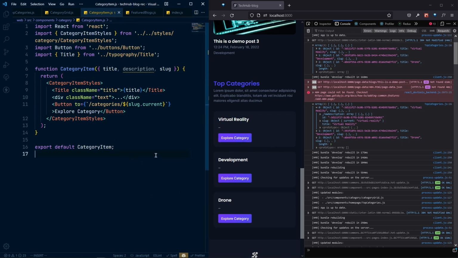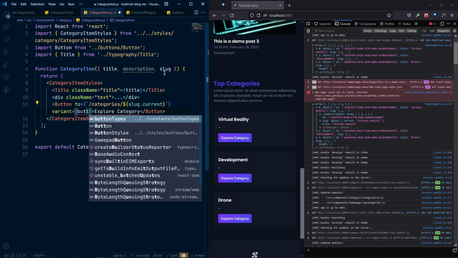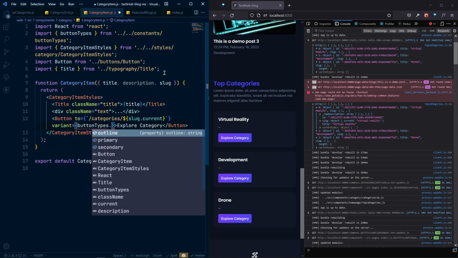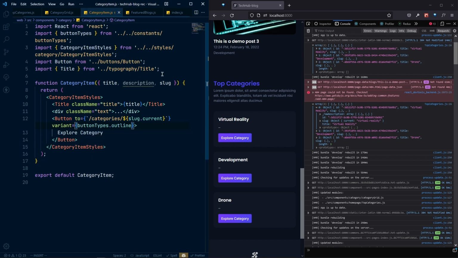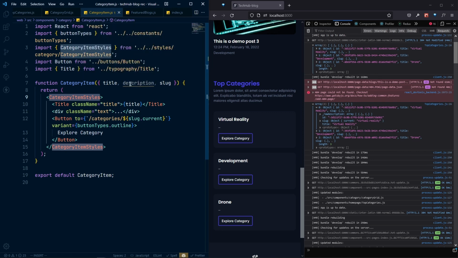So here instead of having this primary button I will have the outline button. So let's say that variant will be, we need to get the variant from the button types dot outline, and if I do I should see a nice button as you can see. So fine, this is it for our category styles, and now we need to work with our description.